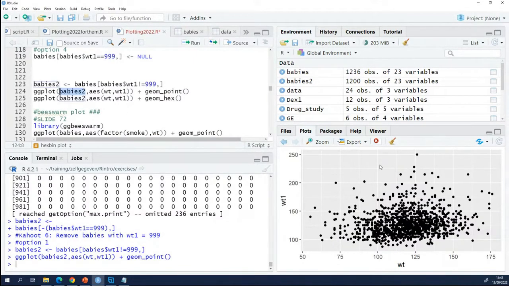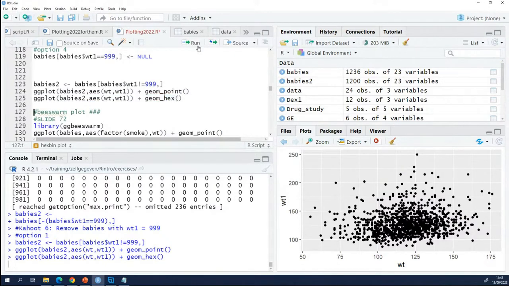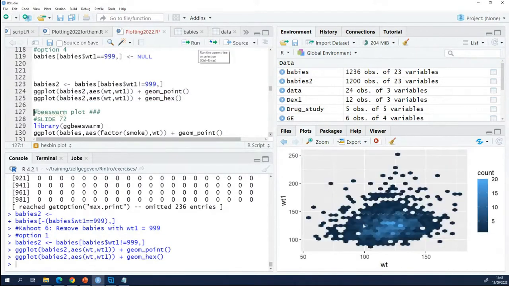And you see you get this. So that's a lot of points. That's just one black cloud of points. It doesn't say a lot. So in these cases, when you have so many points that it's just one black cloud, instead of this point geom, it's better to use the hex geom to make a hexbin plot. So the rest is exactly the same. I just use a different geom. So when I run this, I get here the hexbin plot.